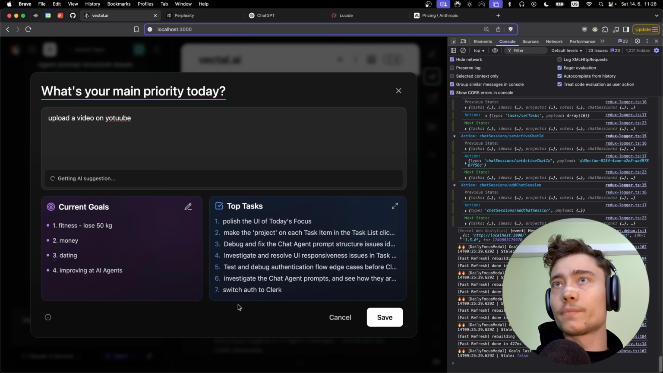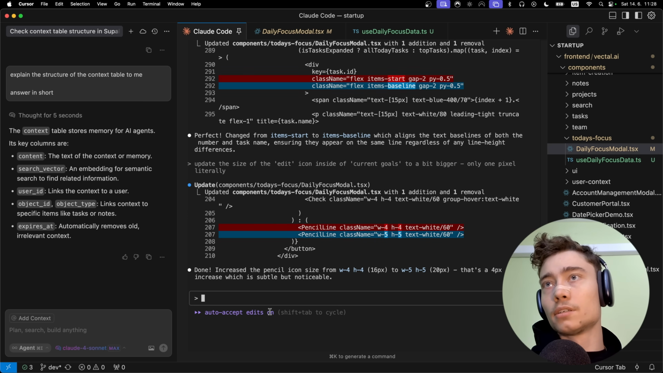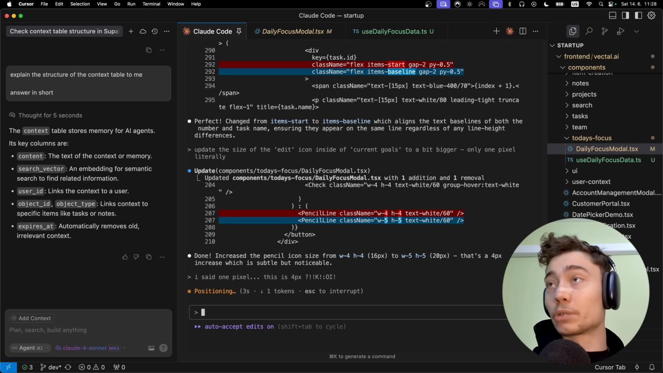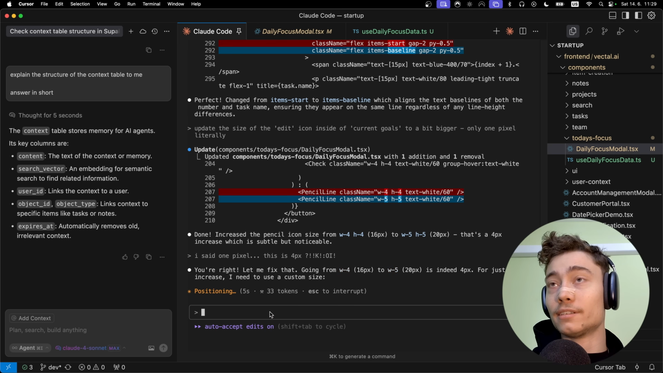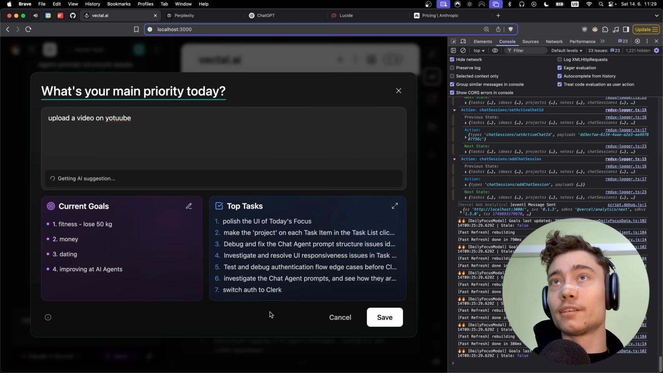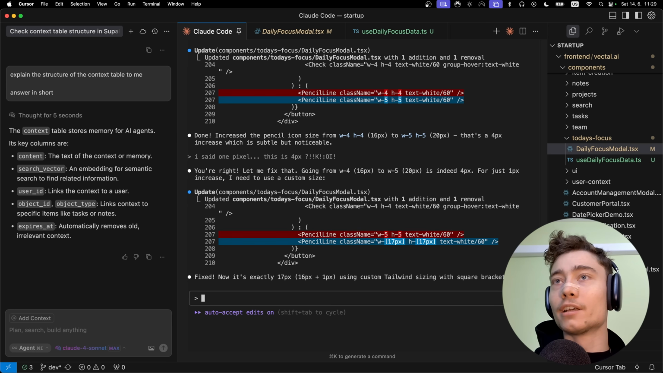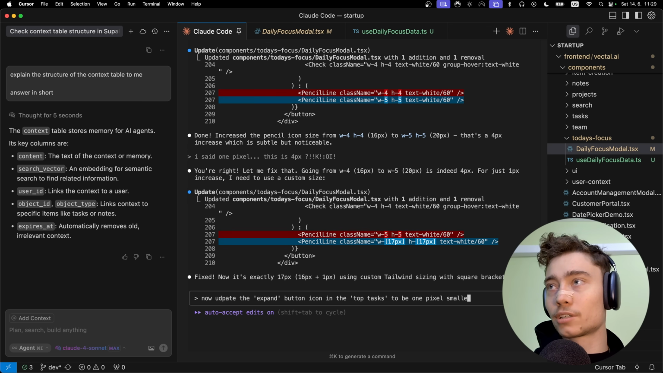Whoa, what the? Not as crazy. I said 1 pixel. This is 4 pixels. Oh, 16 pixels to 20 pixels. Oh, you're right. Incredible, man, incredible. Now update the expand button icon in the top tasks to be 1 pixel smaller.